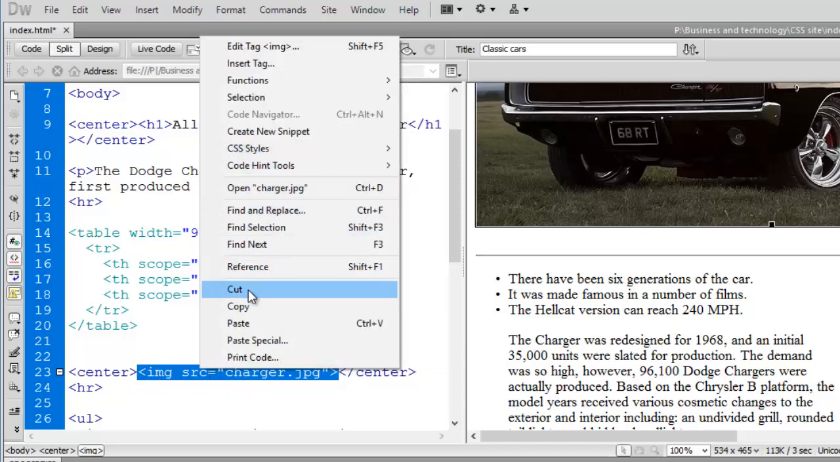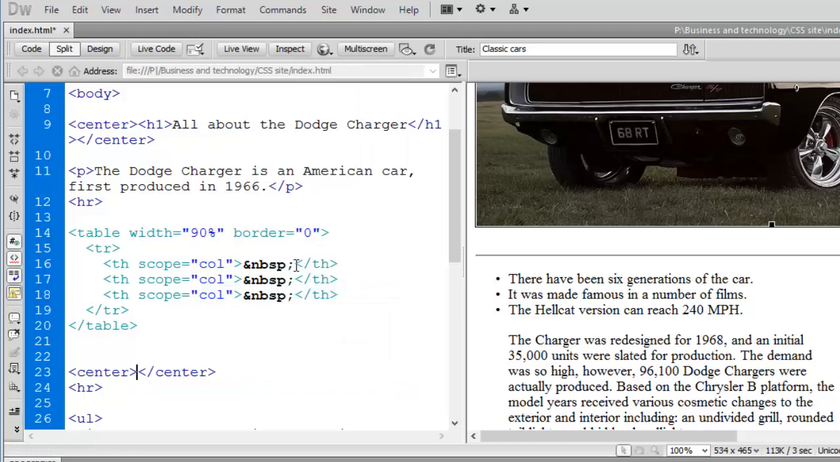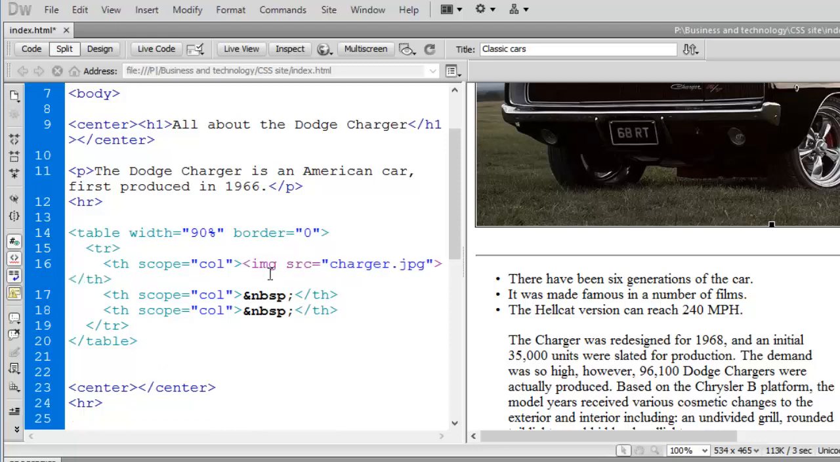I'm going to cut it, and I'm going to put it, you see this bit where it's got this weird ampersand, etc. Just delete that and then paste it in. So Control V, paste it in there like that. Okay, so what I've done, I've just moved it from where it was originally.